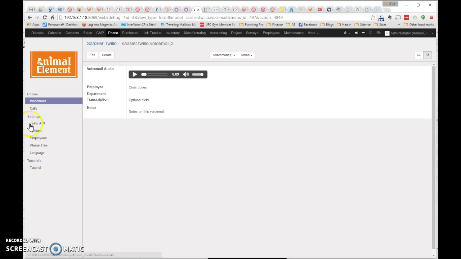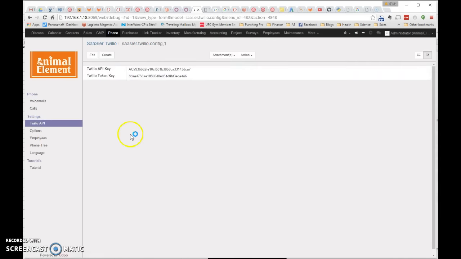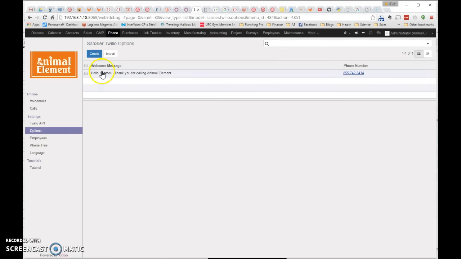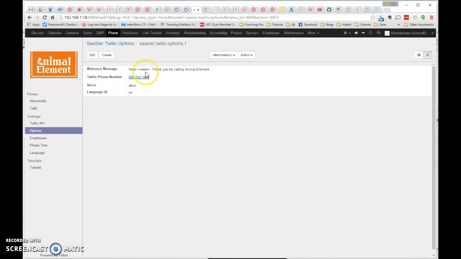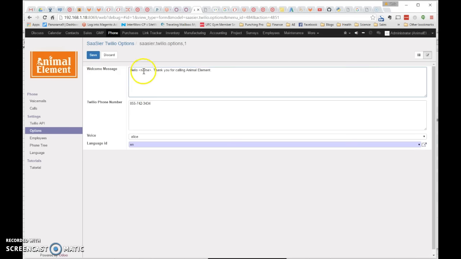So once you install this module, the first thing we're going to do is enter in our API key information. The next thing we're going to do is come in here to options, and this is where we're going to put in some text. So if I say hello and I put in bracket name bracket, that's going to replace this with the name of the customer if the caller ID finds them already in the system. If it doesn't, it's just going to say hello. Thank you for calling, and then you can type in whatever text you want here. This is a company called Animal Element, so we're going to say hello, name of the person if it's in the system, thank you for calling.